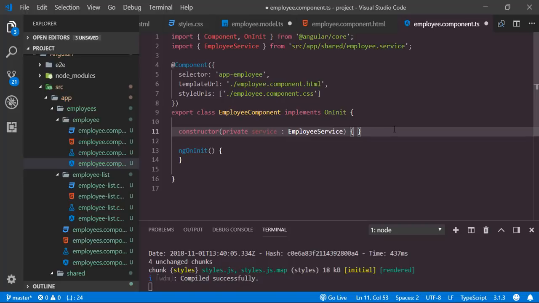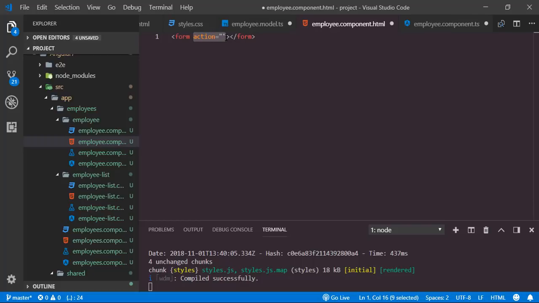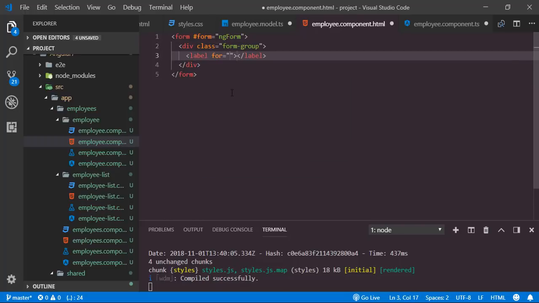Now let's design the form inside the corresponding HTML file here. Instead of this default text here, we need a form. We don't need this action attribute. Instead, I will add a local reference form, which is equal to ngForm from Angular. Now let's add form controls. For that, first of all, we have the div with class form group. Inside that, we will have the label. We don't need this for attribute, and this will be for full name.